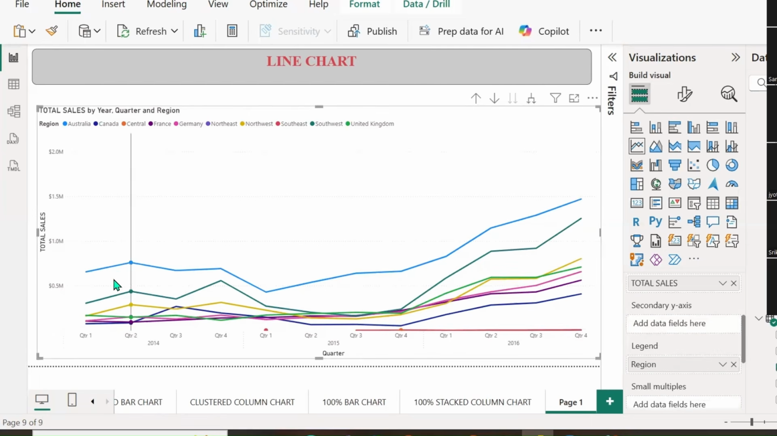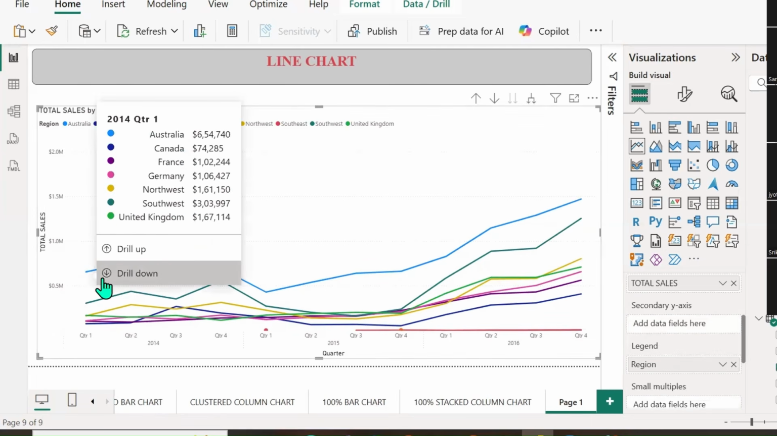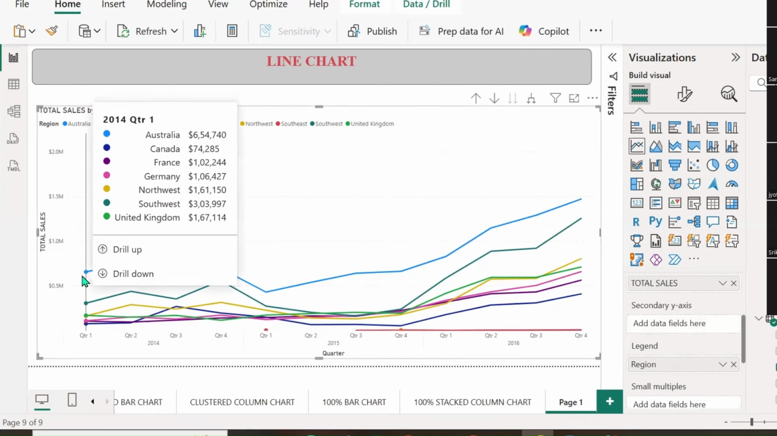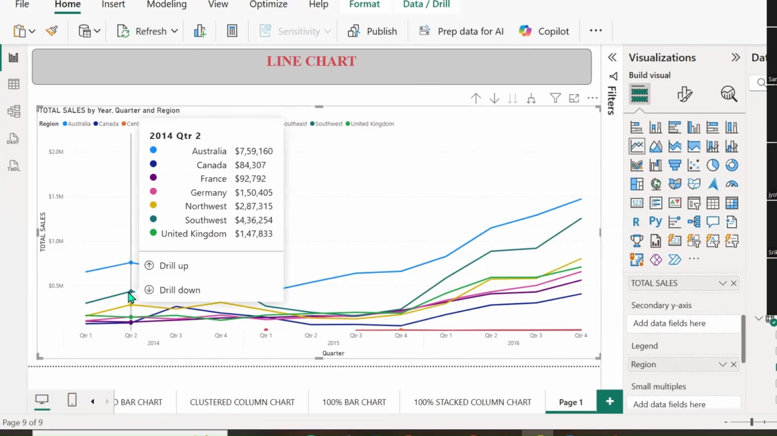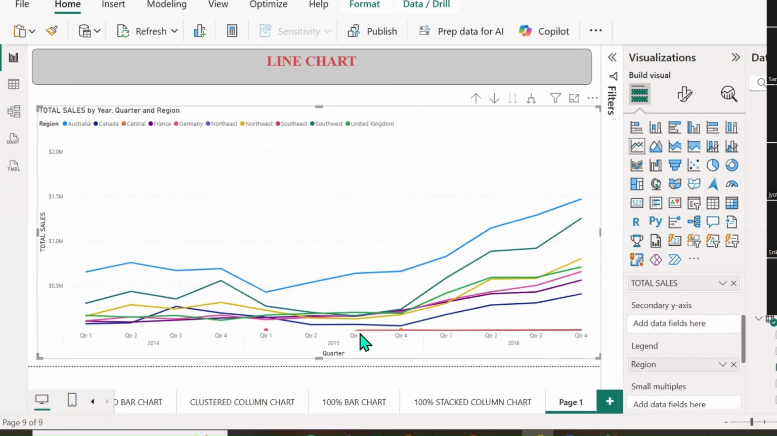Yes. Now you see, we have added the legend. We can see the line chart by region. What are we able to see? We are able to see the legend's line chart: region by region, how much sales the company has made. So that is what we have.